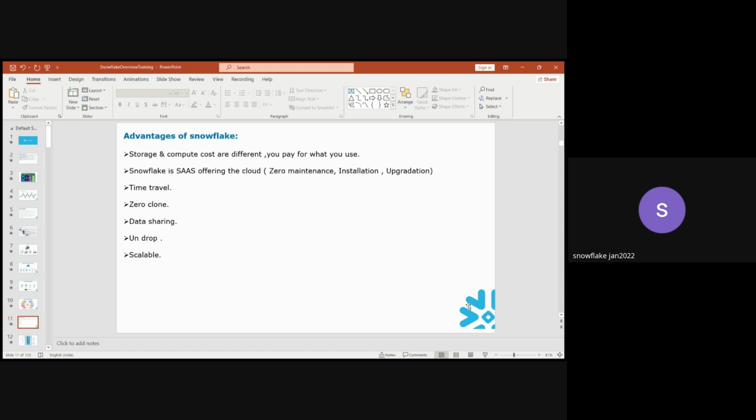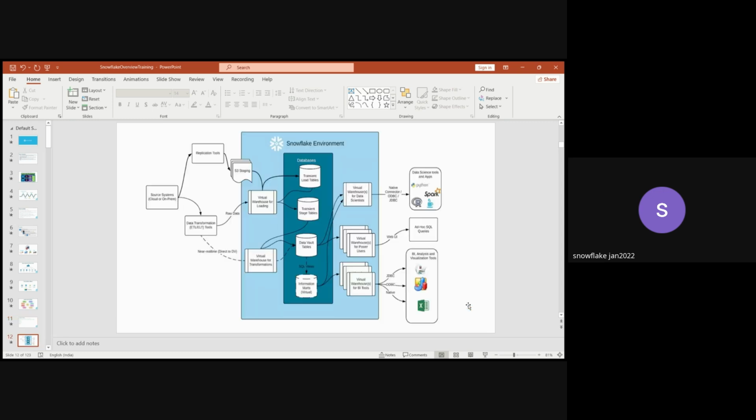There is a feature of undrop. Suppose you drop a table and you want to bring the table back. You can go and use undrop. It is also scalable, so you can increase the compute power. I will show you how to increase that compute power.